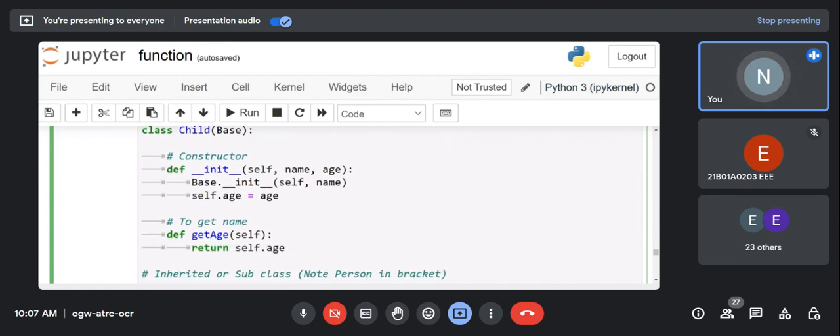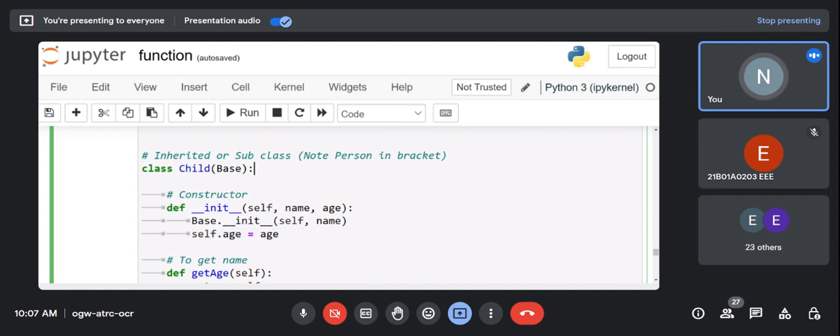Again I have defined an init method here which takes the name and the age. We have already seen the importance of self. So self is a reference to the class object. And here I am calling the init of the base class with self and name, and age is something which I am going to give in this child class. So there are some changes in the code.